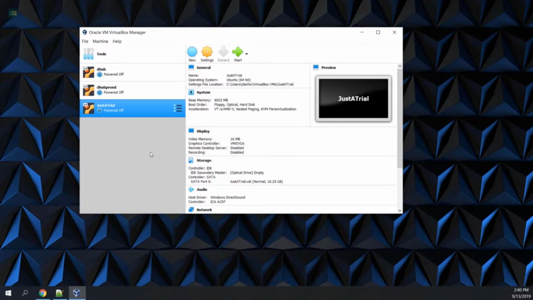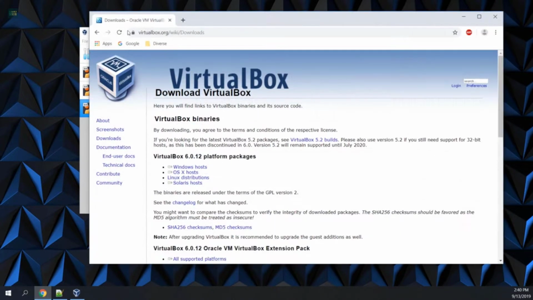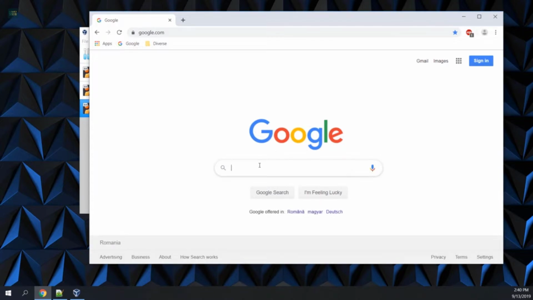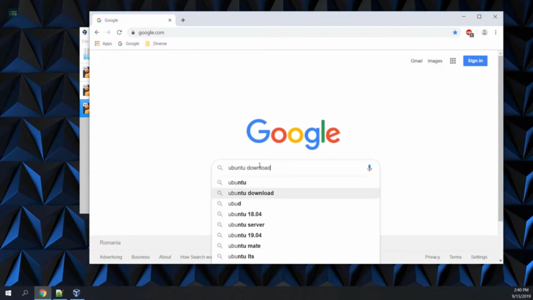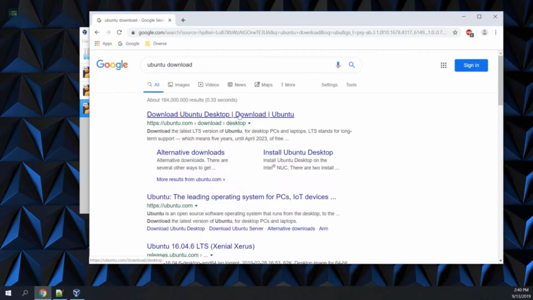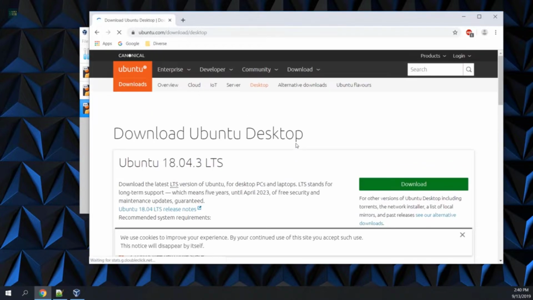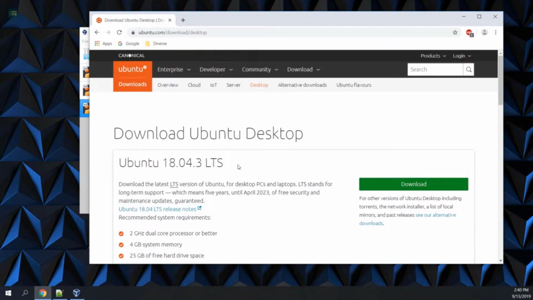We will next need an Ubuntu ISO image, so I will again go to my browser and search for Ubuntu download, just like that, and go to the official site of Ubuntu and make sure to select the desktop version. This is what we want. And also, very important, make sure that you download a version which ends with LTS, which stands for long time support. This is what you want: Ubuntu desktop and LTS. I will download it.